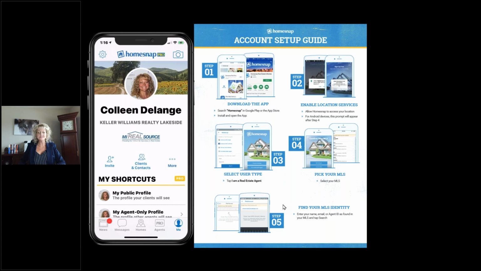All right, the next step is step 3. Are you the public or are you a real estate agent? I wish it said Realtor, but it says real estate agent. So you are a real estate agent. You're going to click that, and then you're going to pick the MLS. Talking to a lot of people this week, it is confusing. Do I pick my real source? Do I pick Clare Gladwin? We want you to pick Clare Gladwin.